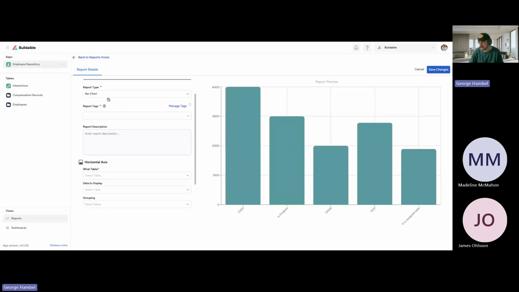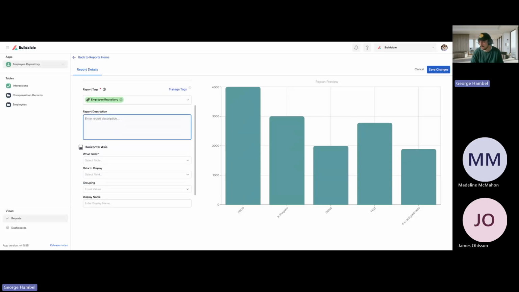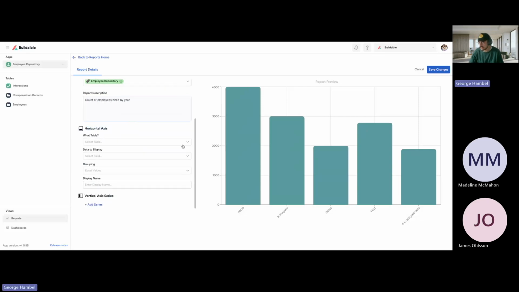Once again, bar chart type is selected. Report tags, I'm going to once again add my employee repository tag here. And then this is going to be, or rather, let's do count of employees hired by year. Weird capitalization there. All right, horizontal axis, right? This is our bottom, right?